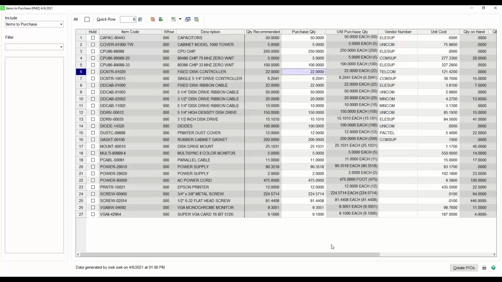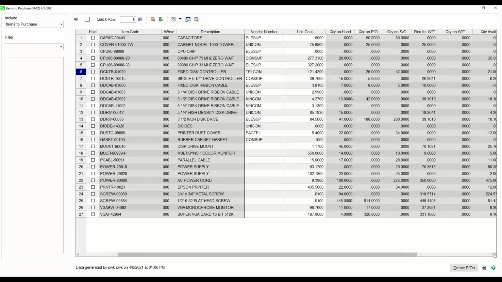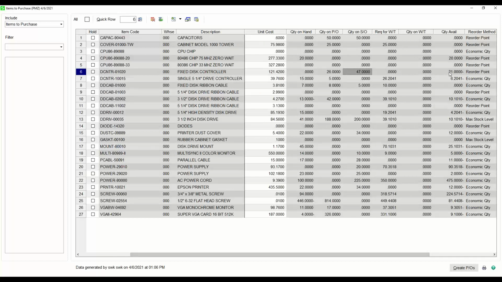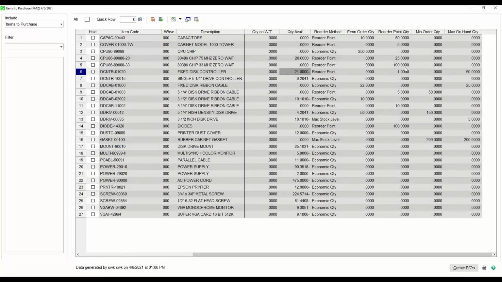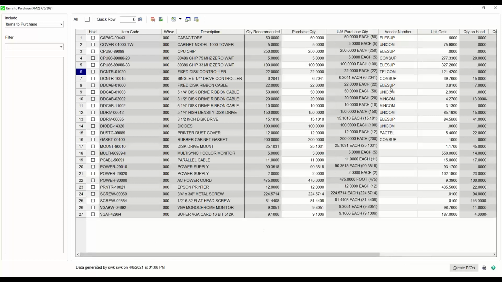And you'll see as you scroll down here and look at some others, like this one, for instance, is telling us to make 22. We can go through and see why it tells us to make 22. So this one's 26 on PO and 47 on sales order. So we have a deficit of 21, but yet it told us to make 22. That's because our reorder point quantity is 1. So I want to fulfill my need of 21, plus I still want to have 1 in stock. So therefore it's recommending I make 22. So I think you're kind of getting the concept.